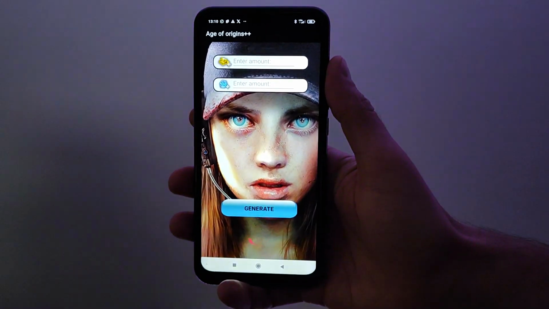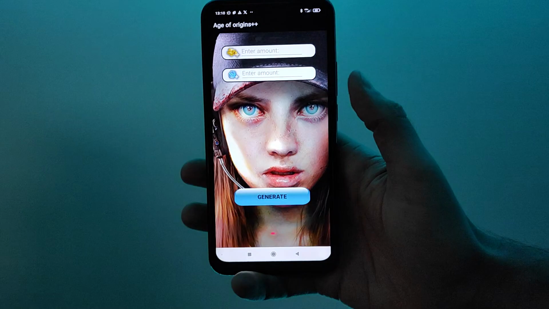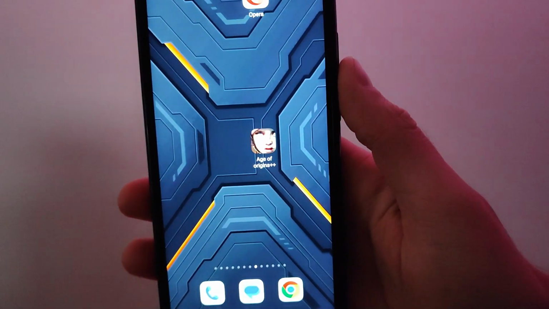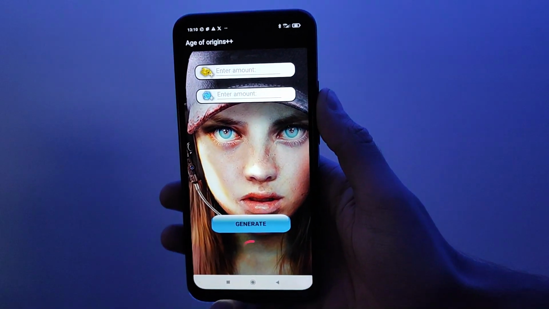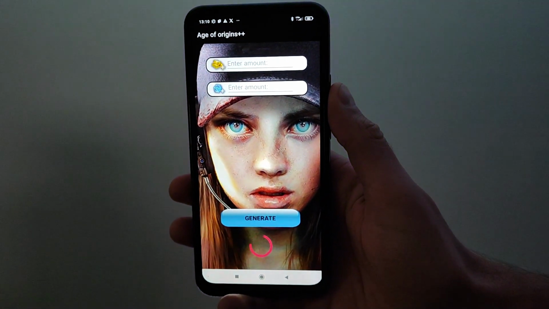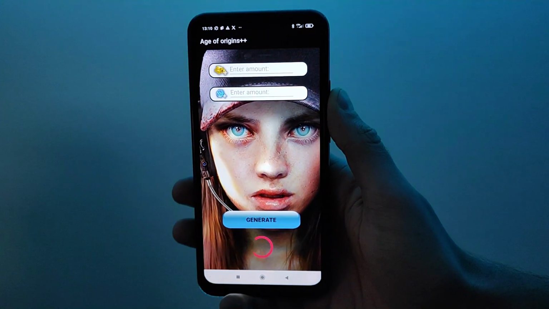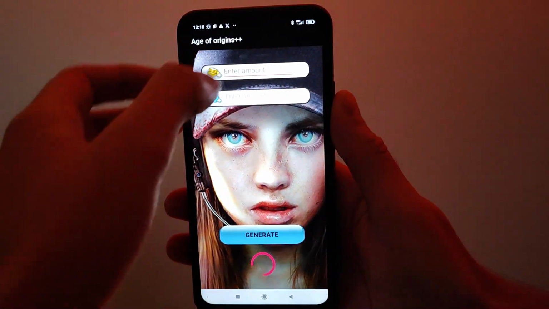Hello everyone, today we're talking about how to get free golds in Age of Origins. As you can see, I've already installed the mod application Age of Origins++. It's like the modded version which allows you to generate free golds for your account. In this tutorial I will show you how it works and how to get this application for an Android or iOS device. Okay, let's start. How it works is very easy.